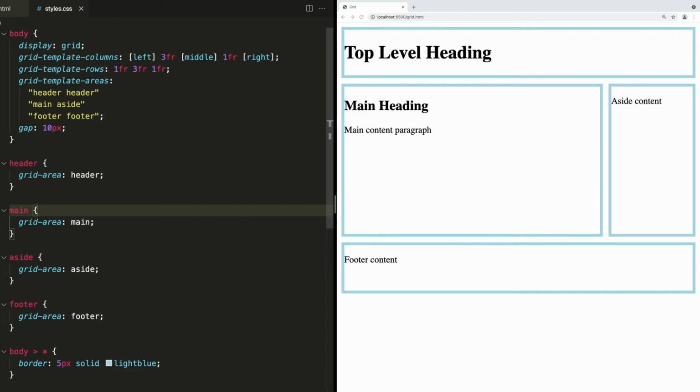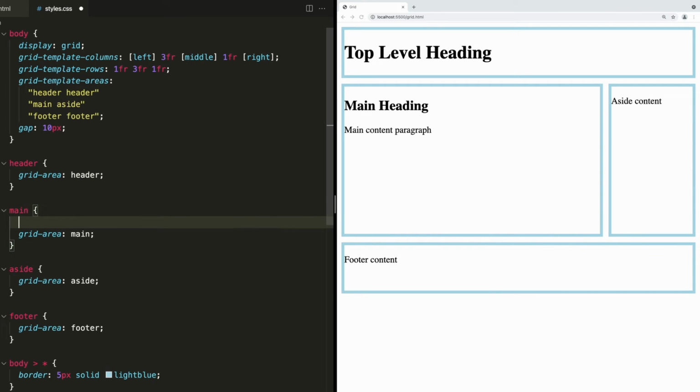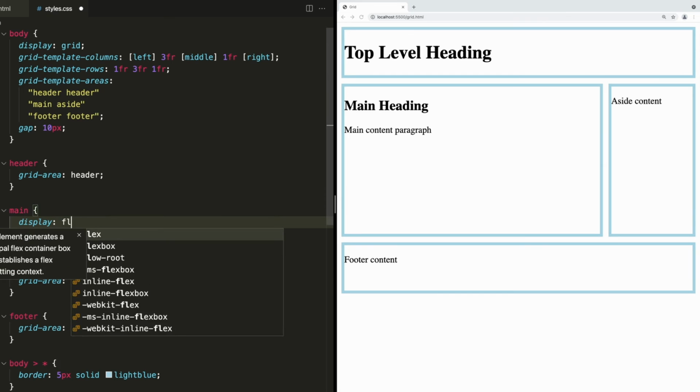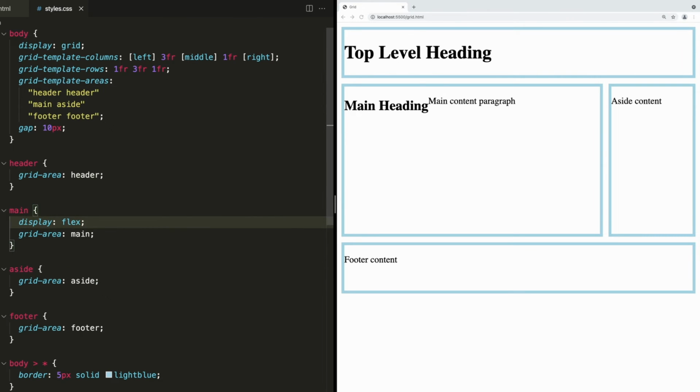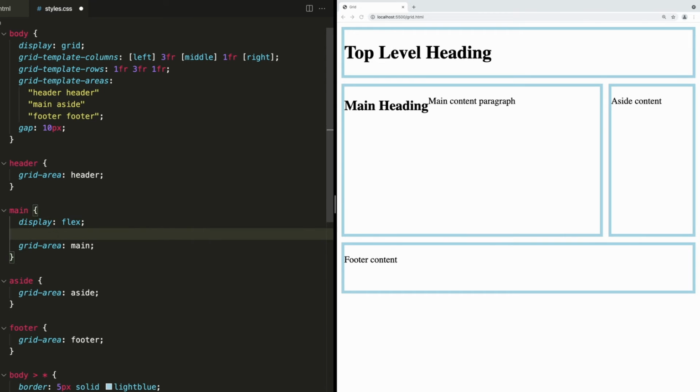Now that's all of the properties that we're going to look at for CSS Grid, but a final point I wanted to make is around nesting. So we can actually nest grids inside of each other, we can nest flex boxes inside of grids, we can nest grids inside of flex boxes, and so on and so forth. So for example, this main section, we could actually make a flex box. So I could set this to display flex, and now main is a flex container as well as being a grid item. And then we could use this just like any other flex box.